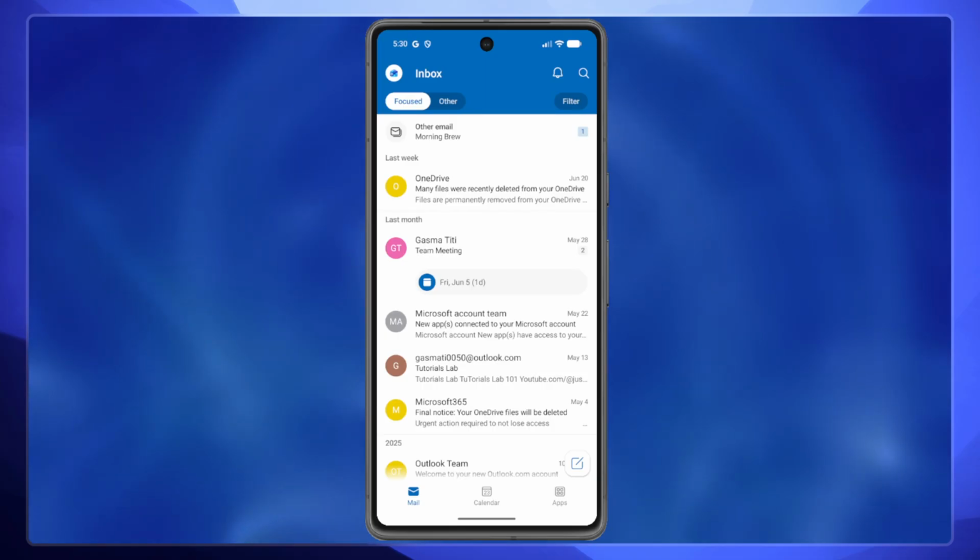Navigate to your inbox and locate the specific email you want to archive. This could be any email that you want to keep but remove from your main inbox view for better organization.